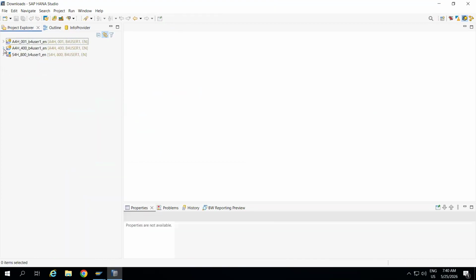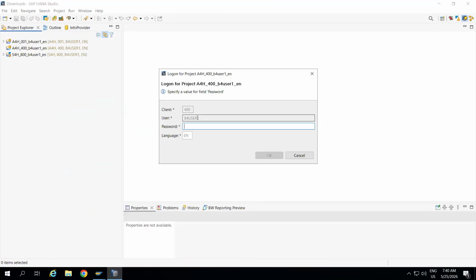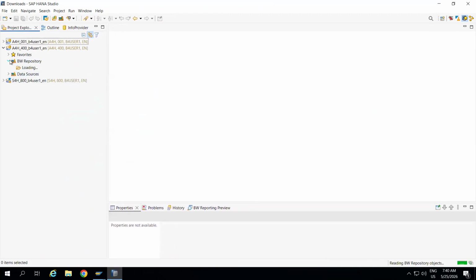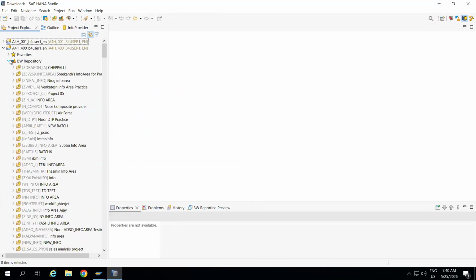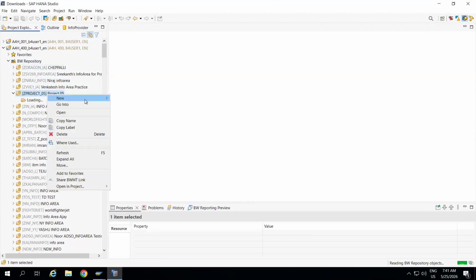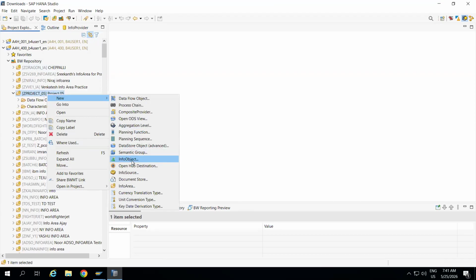So I'm logging into the BW4 HANA system. Same steps only there also. Based on the requirement, we'll create the InfoObjects. Now you will get some picture of how to create InfoObjects. For example, this is my project. Right click on this project and go here. You can select this option. See, these many objects are there in this BW4 HANA.